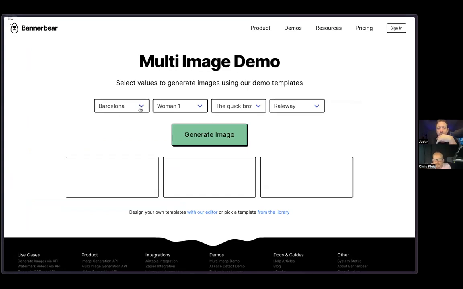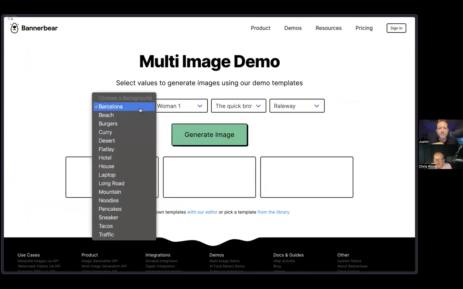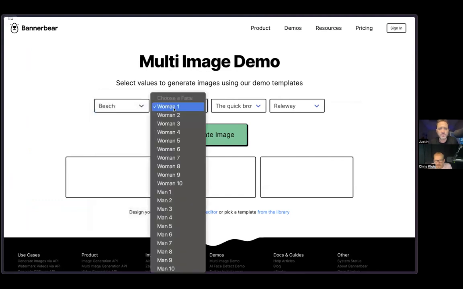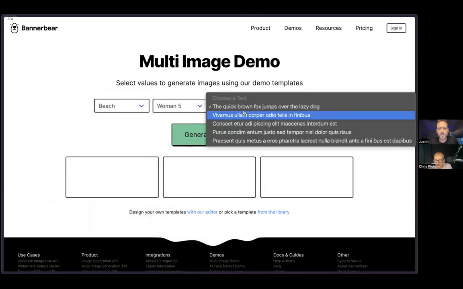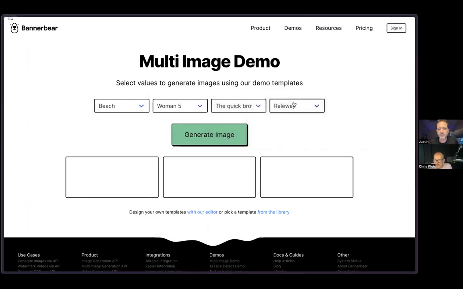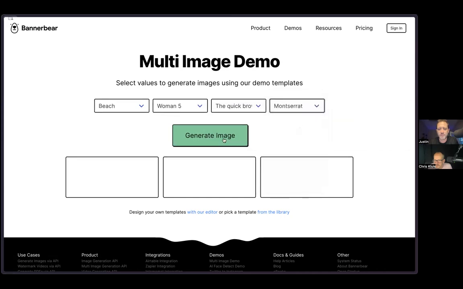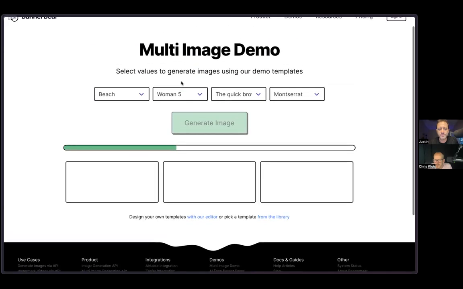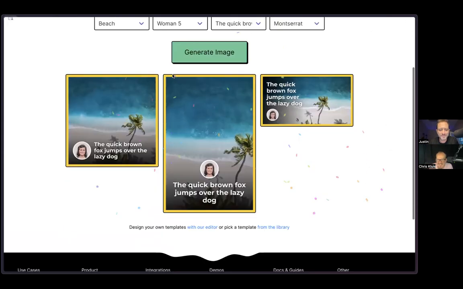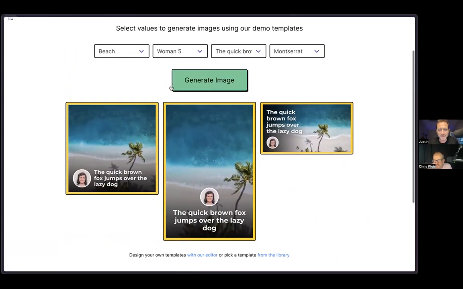Multi image demo. So let's look at this, values to generate images, you want to demo templates. So okay, let's do a beach. We'll do woman number 5. And we'll do quick brown fox. And let's do Montserrat because I'm using that in a project right now. Oh, it's the new Comic Sans.